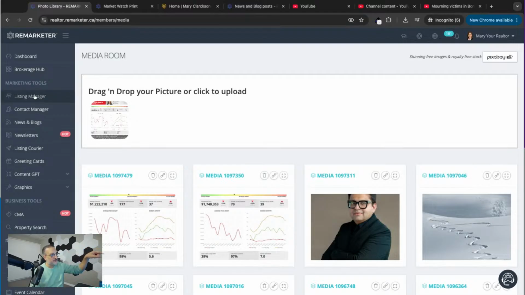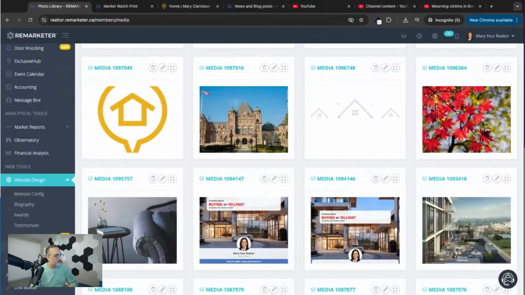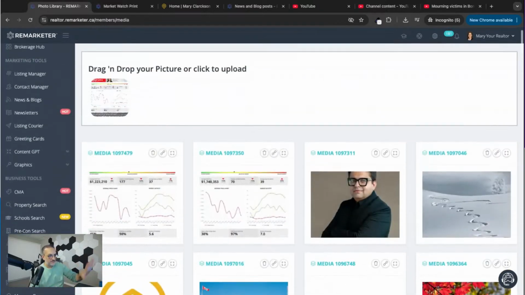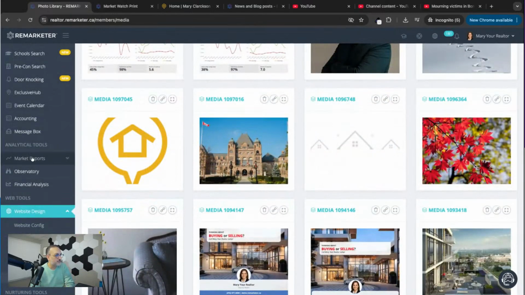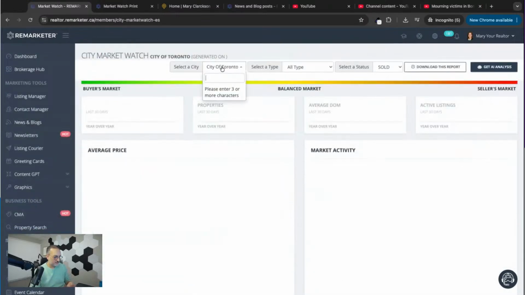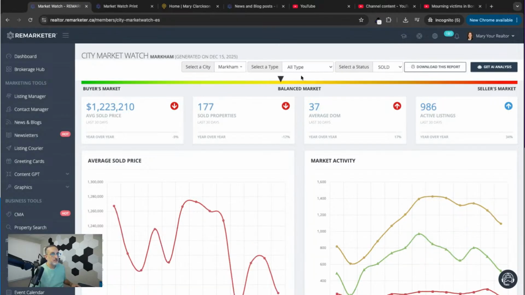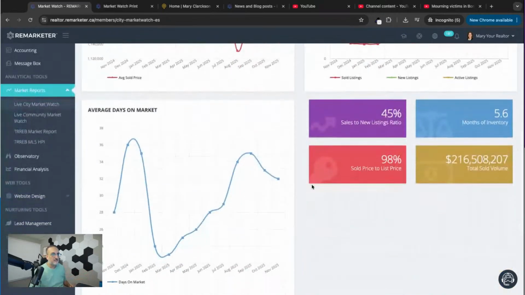So I have a listing available here. I have a news waiting for me, and then I have a picture added to my photo library as well. So everything is right now lined up. The other thing that I want to do is to go to the Live City again, select Markham, pull the same report up. All right, so I have the same report, everything right here.